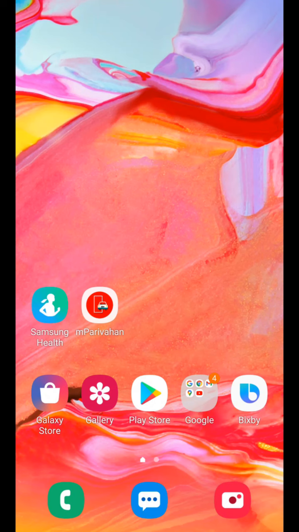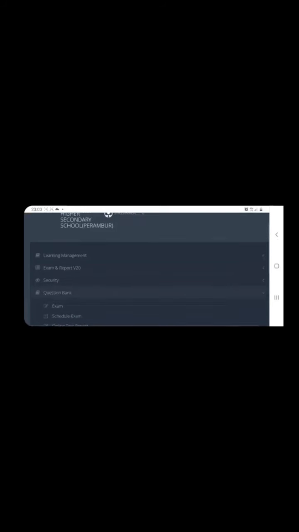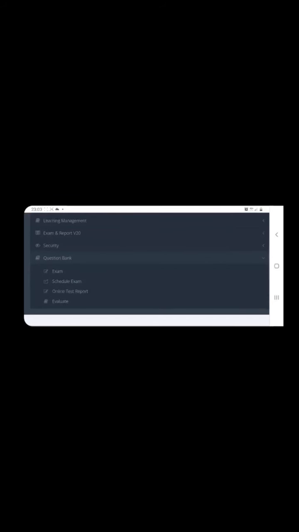So first, you log into Neverskip portal by entering your mobile number and password. Click on the options. You see these 4 menus. Go under question bank. Now you would have already created an exam and scheduled an exam for the students. So after you conducted the exam, you get the report only for objectives. Now how do we do manual corrections for the subjective answers?